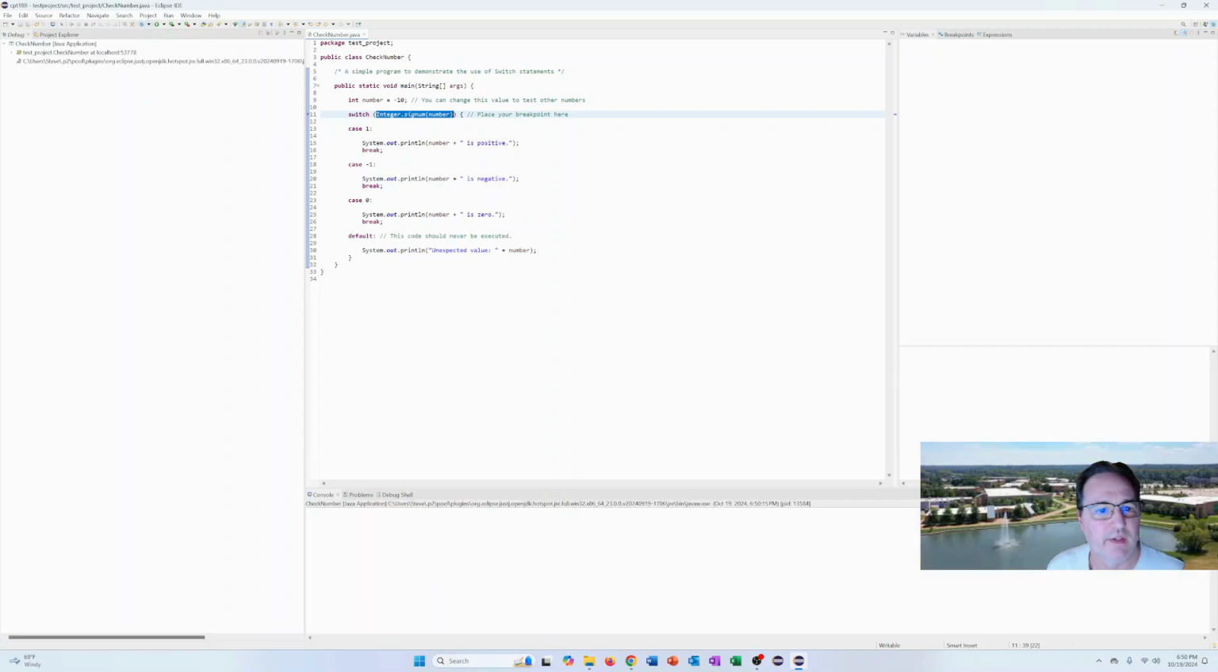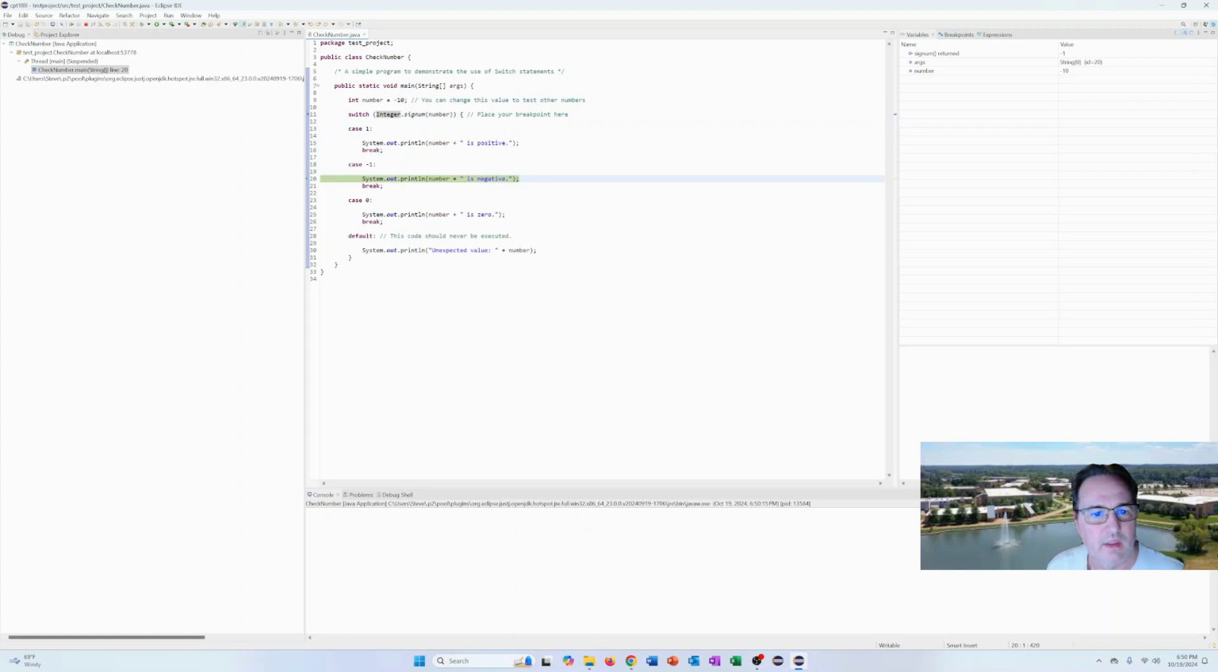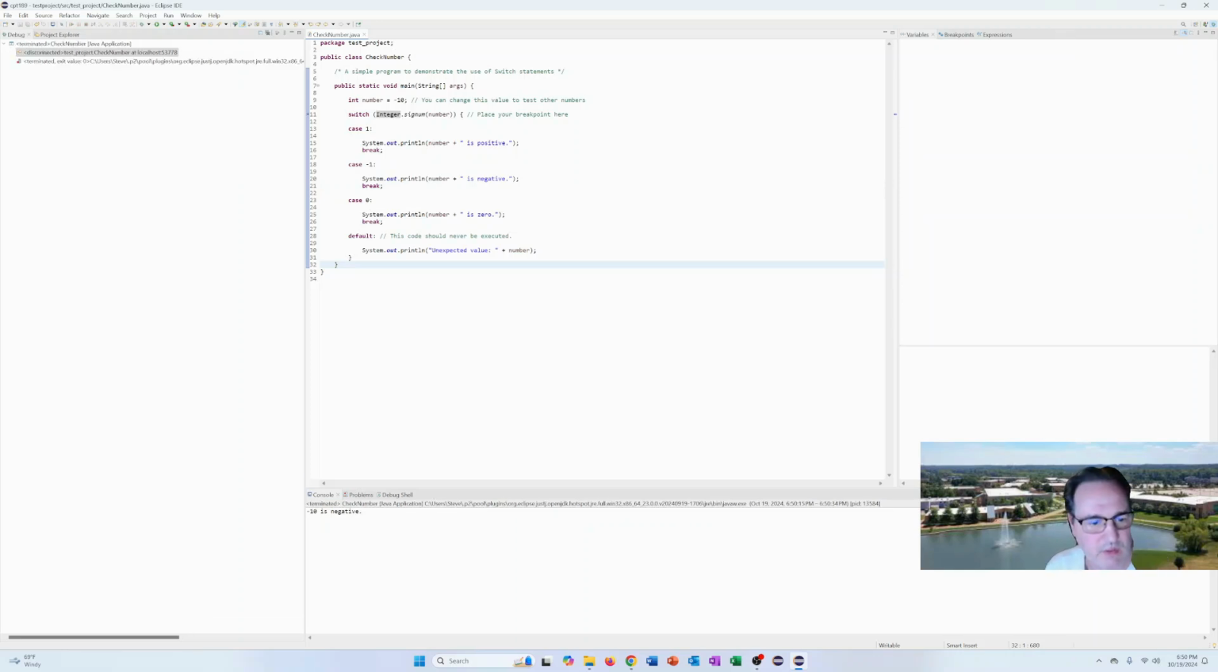Now that we have it a negative and we've stopped, we can check the value. It's -10 as we would expect. Hitting F6, it is negative. Again, this is as would be expected. And the next statement is going to break out of the case. Hit F8 to finish. -10 is printed in the console. That's exactly what we expect.